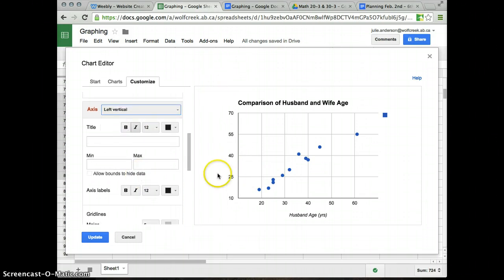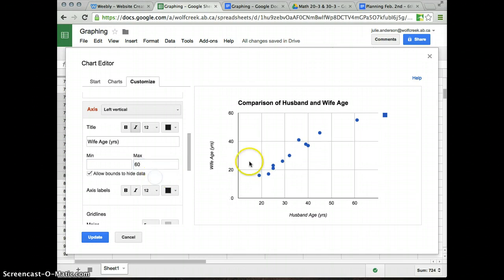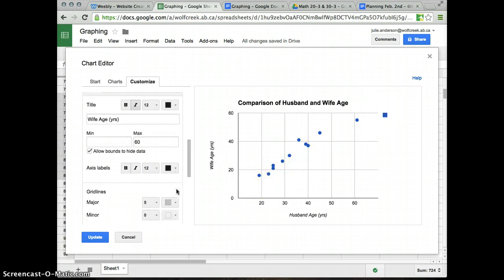I'm now going to look at my y-axis, or my left vertical axis. I'm going to add a title in here: wife age, in years. Here, I don't need to adjust my minimum and maximum as much. My minimum is still at 10, and my maximum I'm going to change to 60 years of age. This again will spread my data out across the graph quite a bit nicer. I'm using more of my graph and I can look at my data better.